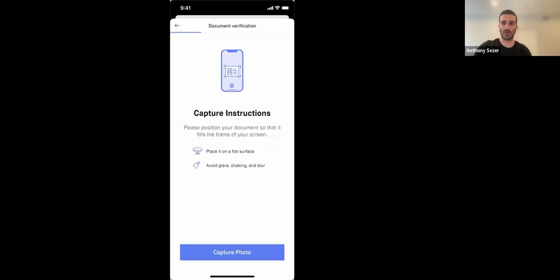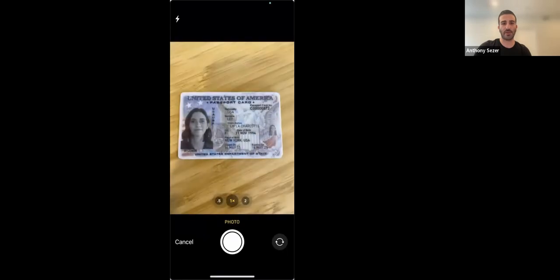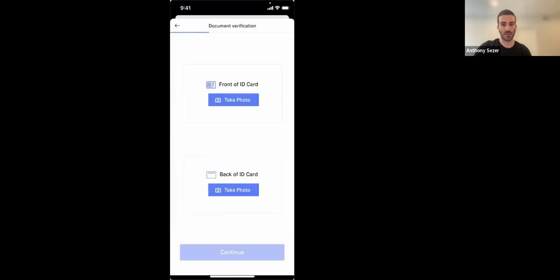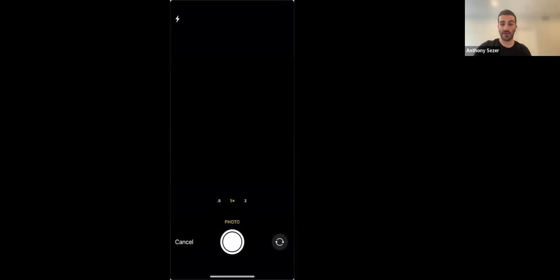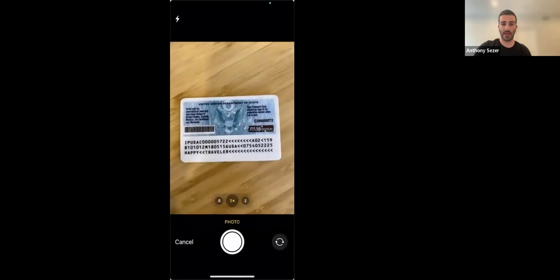Layla can just pick which document she wants to upload, and then very straightforward, take a picture of the front, take a picture of the back, also in this case, based on the document type. And we can go ahead and authenticate this document at that point.